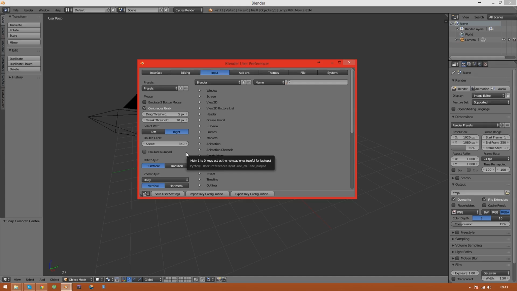Last thing, if you don't have a number pad keyboard, I recommend getting one. It definitely helps out the layout of the number keys. But if you don't, you can use the emulate numpad, and it actually turns your 1 to 0 keys at the top of your keyboard into your number pad instead.